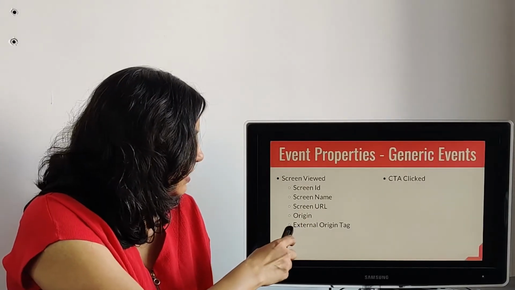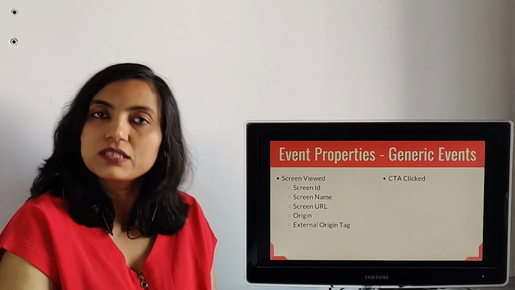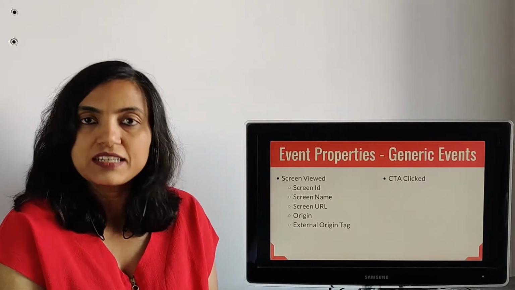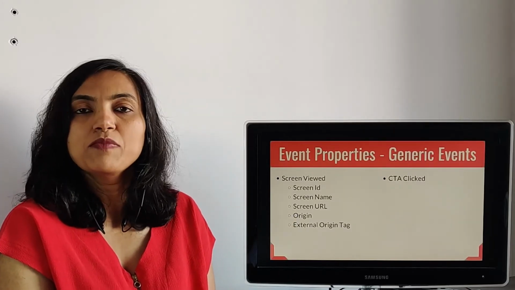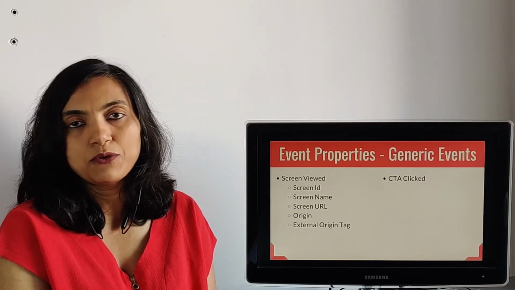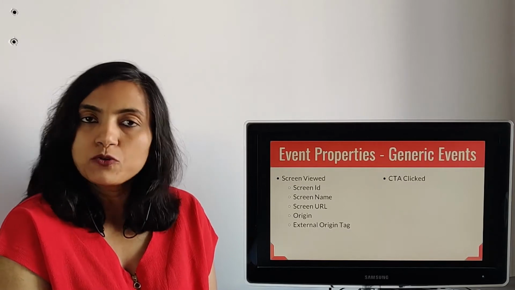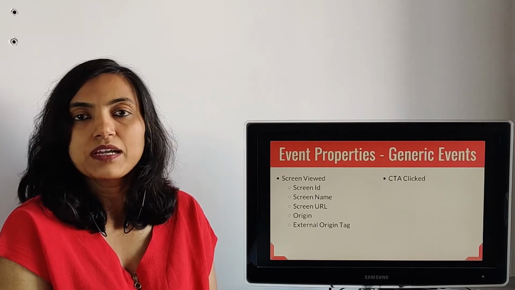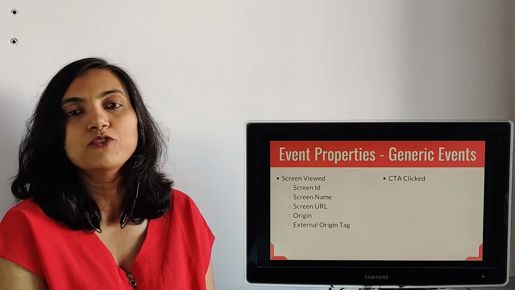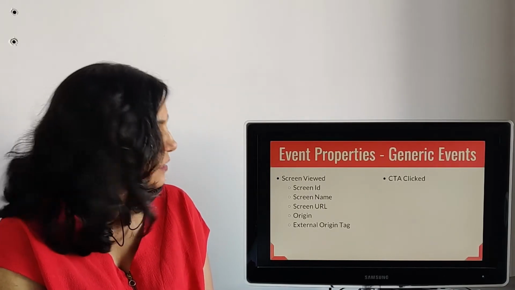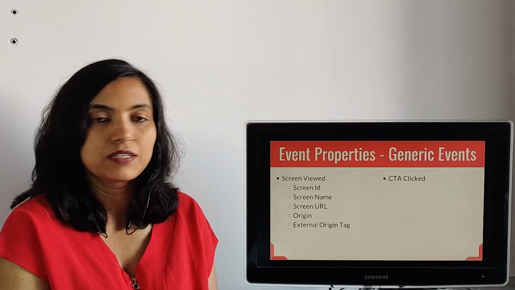Note another property here which I have called external origin tag. I have used a generic name here, but essentially if your origin is external, you may want to capture more details about that external origin. You may want to capture the exact URL of the website, or you may want to capture UTM parameters, and really anything meaningful that you can track about the external traffic.